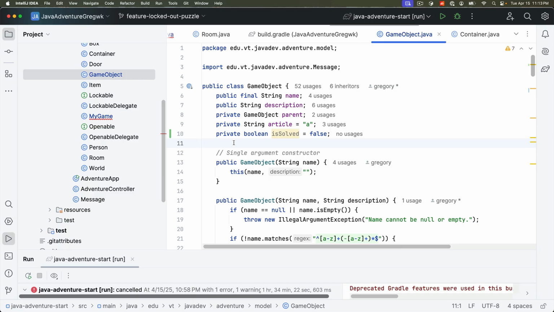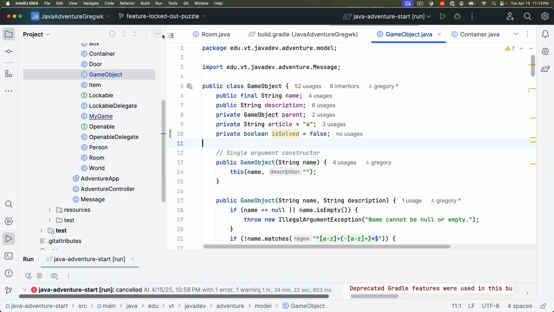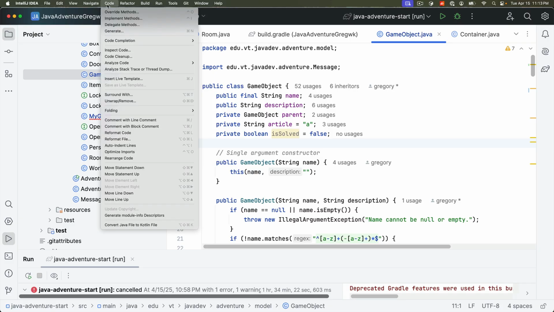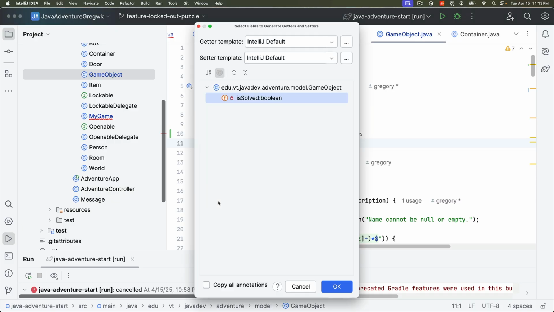And if you solve the puzzle, if like the wall lamp is solved, then that might mean you've replaced the light bulb or something like that. Now the question is, this is private, so I should probably have a getter and a setter for this. So let me actually do that through IntelliJ. I'm going to go code, generate, and I'm going to generate a getter and a setter for is solved.